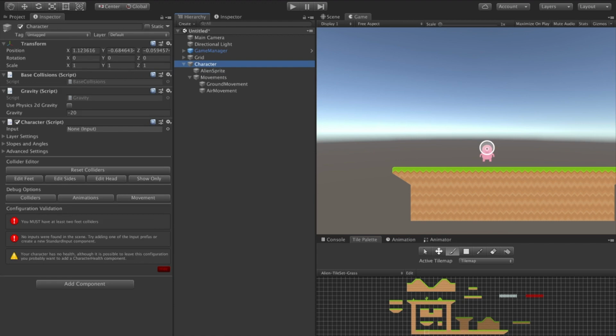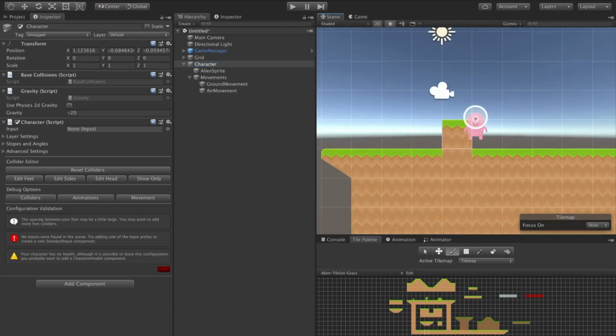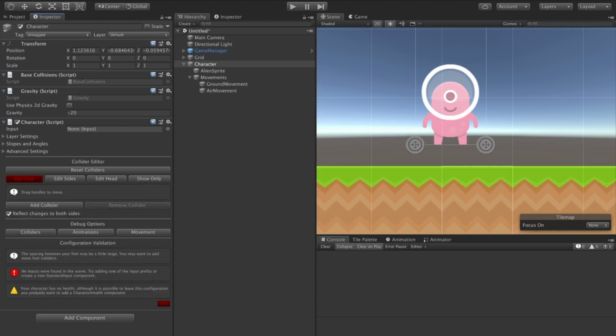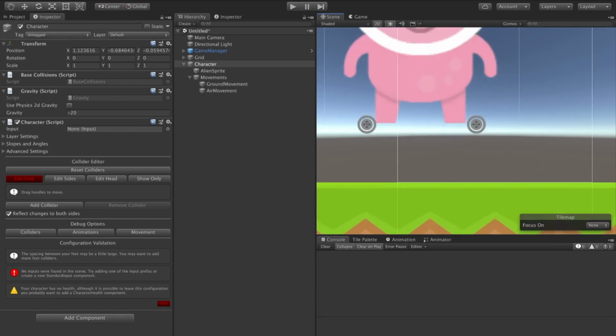We still haven't set up the colliders for our character. Let's navigate to the scene view and click the Edit Feet button. This box, or these two handles, show us where the character's feet are. Let's move this in a bit to better reflect our character.